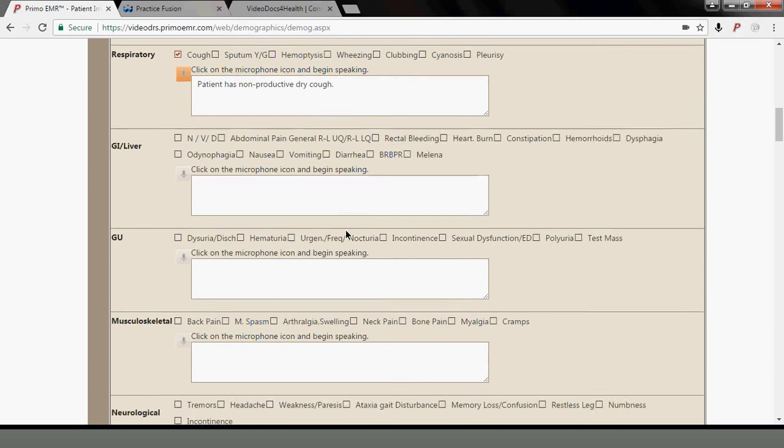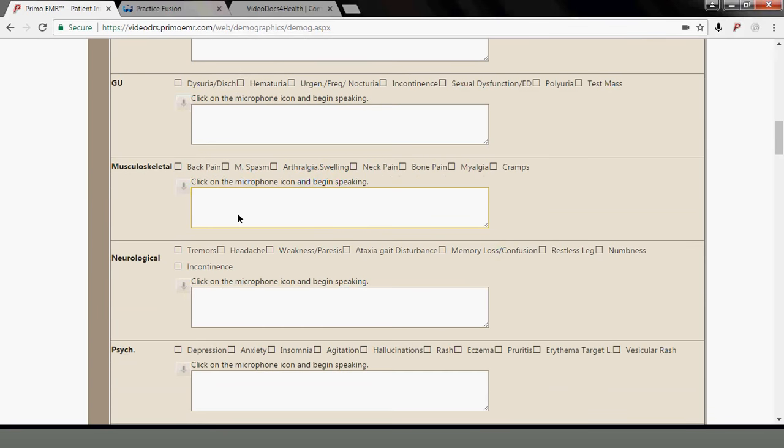We come down a little further, and we're going to go into musculoskeletal. So we're going to say we have back pain. Patient has pain in the lower back, maybe a lumbar sprain, comma, but is also complaining about C5, C6 area in his neck.